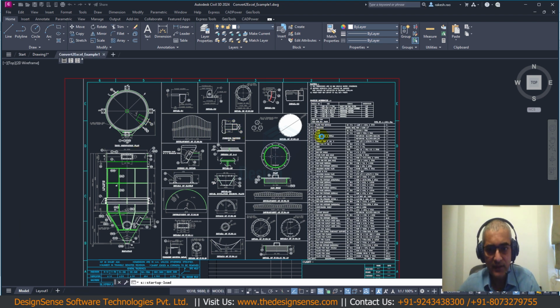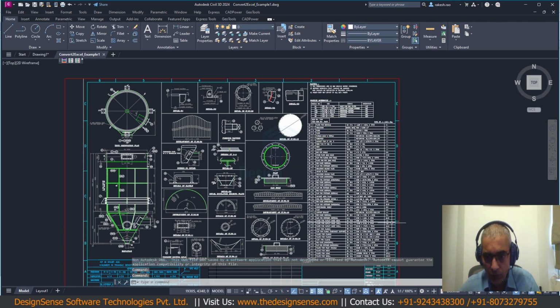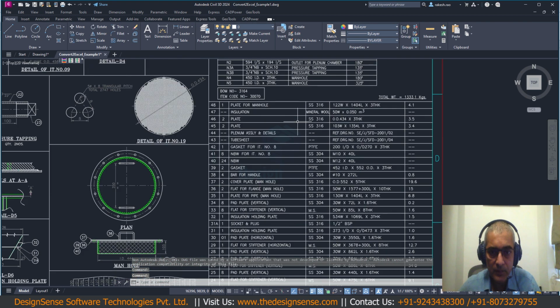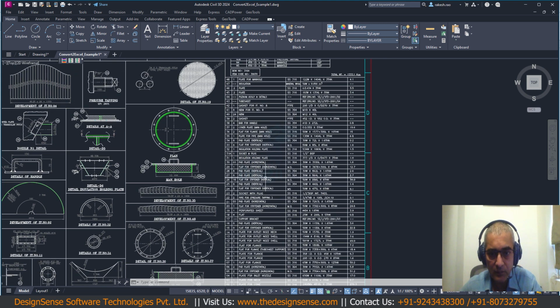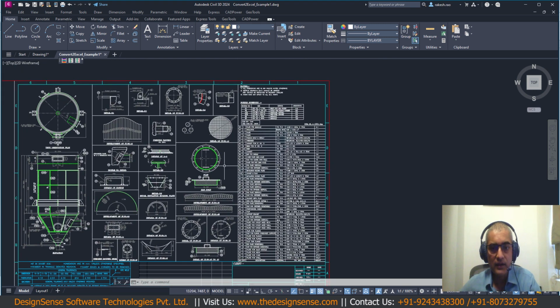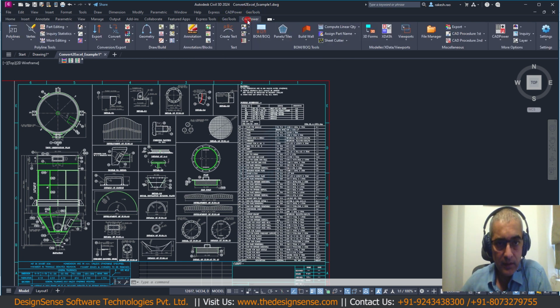Of some parts, and then there is a BOQ which has been created here completely in 2D. Now remember, this is not a 3D BOQ which has been created from your mechanical design software like SolidWorks or CAD Mechanical. Instead, these are all independent text entities which have been just placed in tabular form, and from this the BOQ needs to be calculated.